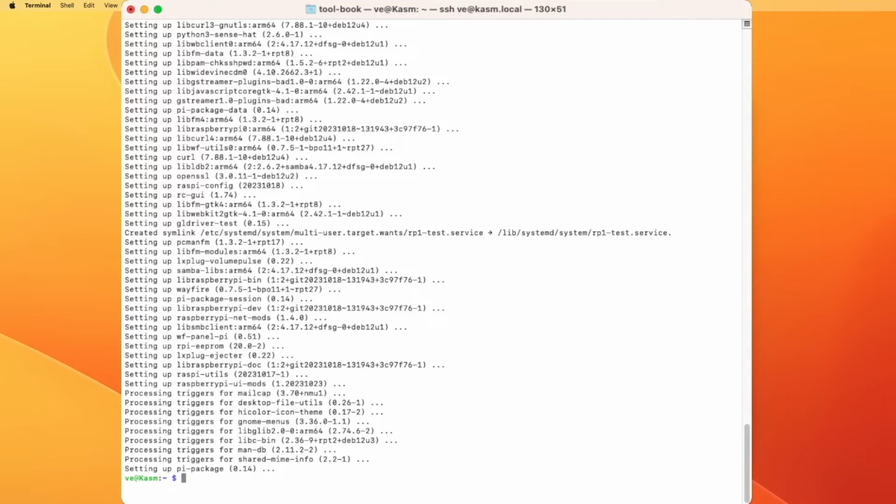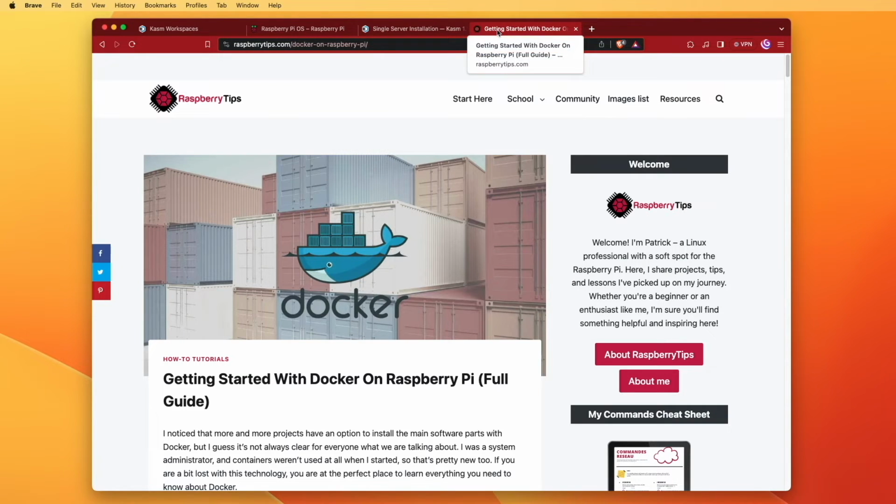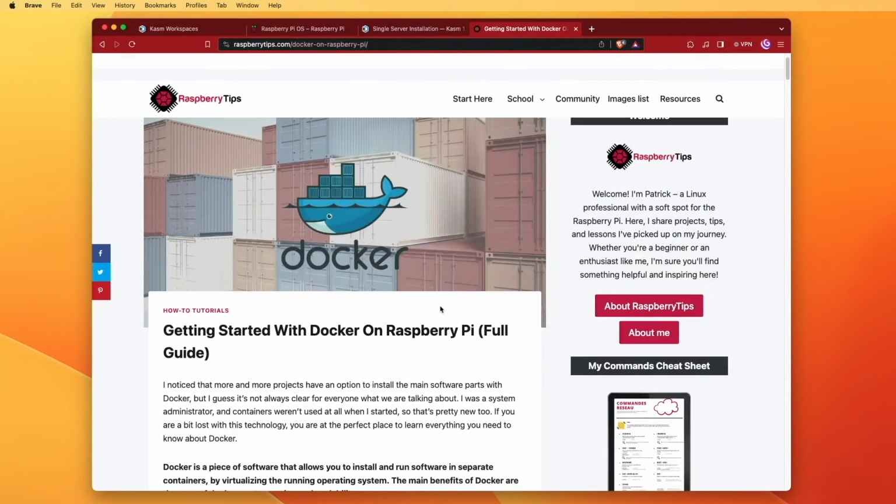So now that the update process is finished on the Raspberry Pi's operating system, I'm going to enter the command clear to clear the terminal and refresh the screen so we can start looking at the next steps we need to do. Now, the next thing we need to do to install Kasm is actually to install Docker. Kasm runs almost entirely off of Docker, and we'll need Docker installed before we install the Kasm server software.